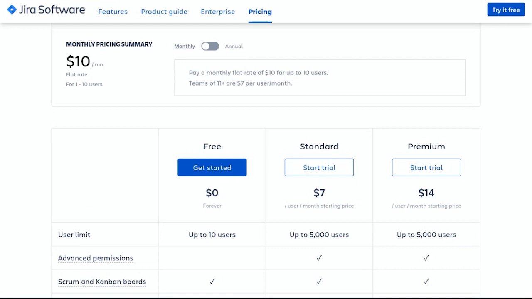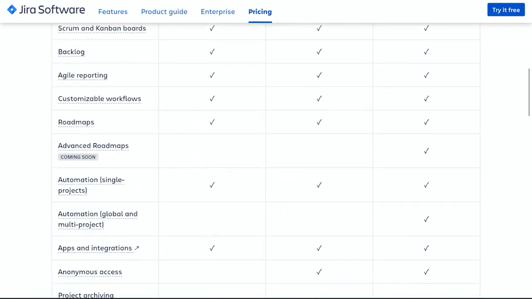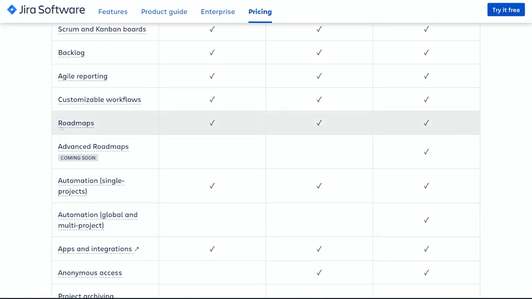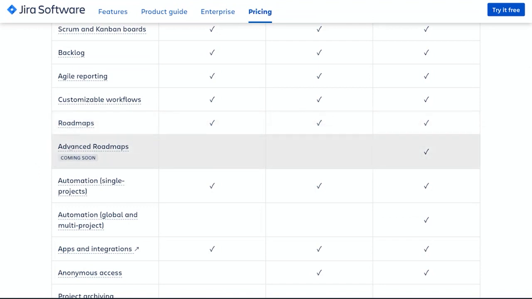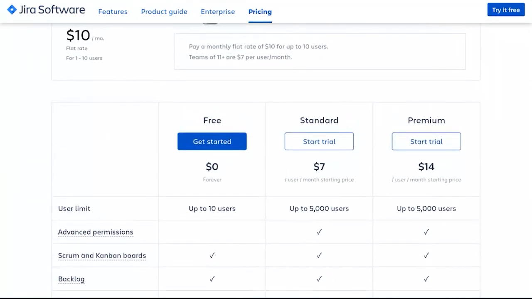One of the differences that you will see between standard and premium is on roadmaps. You'll notice that roadmaps exists for all three versions, free, standard, and premium, but only advanced roadmaps exists for premium. So what is the difference between roadmaps and advanced roadmaps? That's what we're going to talk a little bit about in this video, and I hope it'll be useful to you.